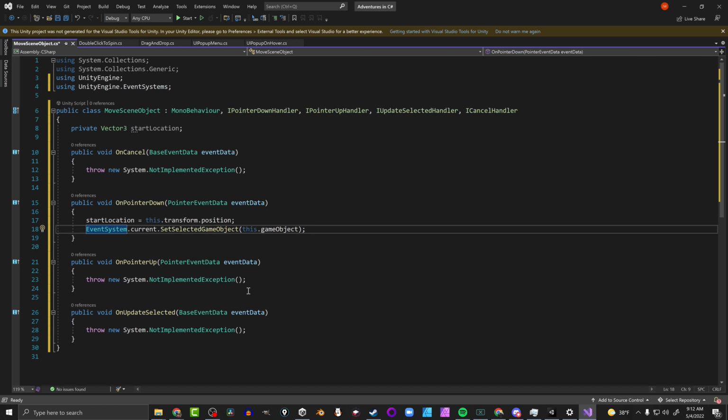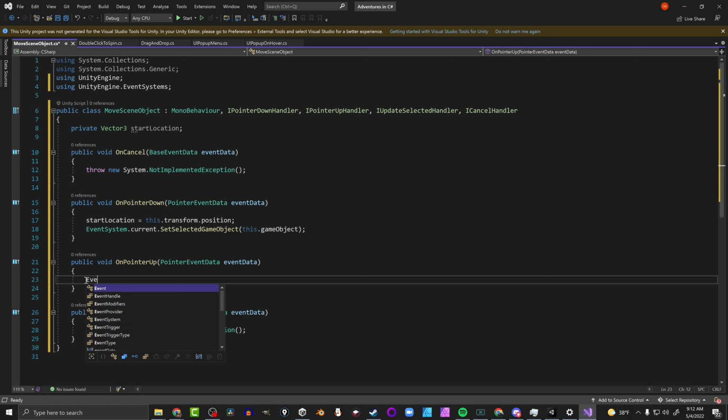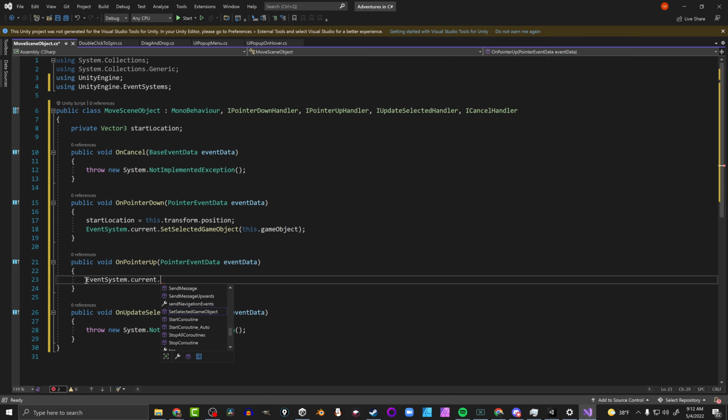All right. And then on the onPointerUp, this is when we are done dragging it. All we need to do is say EventSystem.current.SetSelectedGameObject to null. And that's just going to avoid any errors when we're done dragging. Unity doesn't still think that is the selected object, which can cause some unwanted behavior.